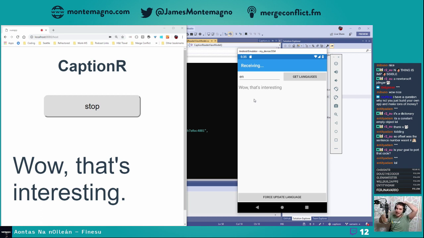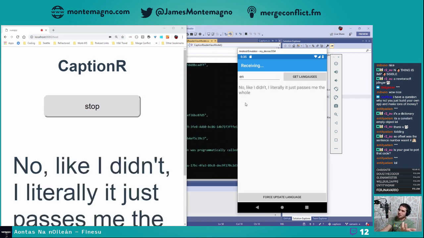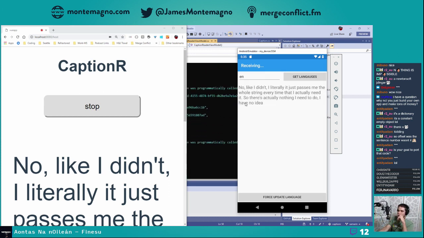No, like I literally, it just passes me the whole string every time that I actually need it. So there's actually nothing I need to do. I have no idea why he's doing all that shenanigans. It actually got shenanigans.